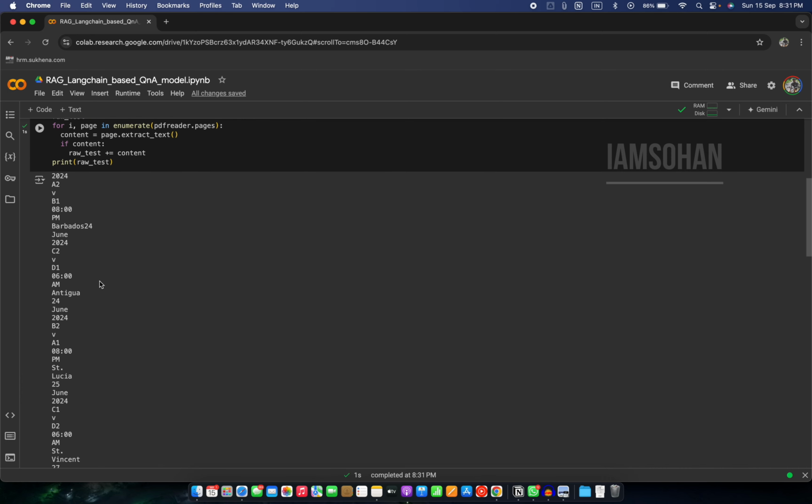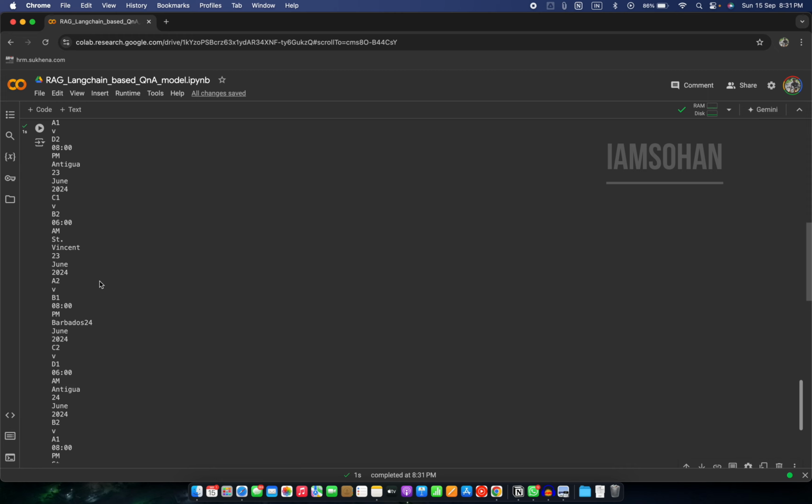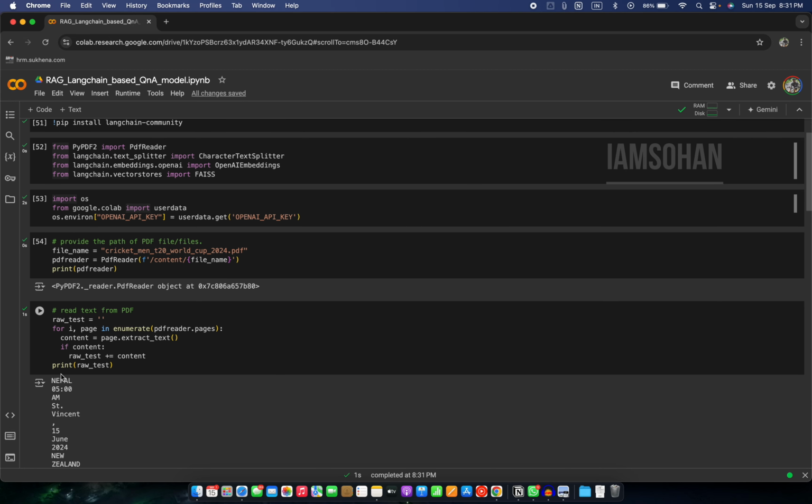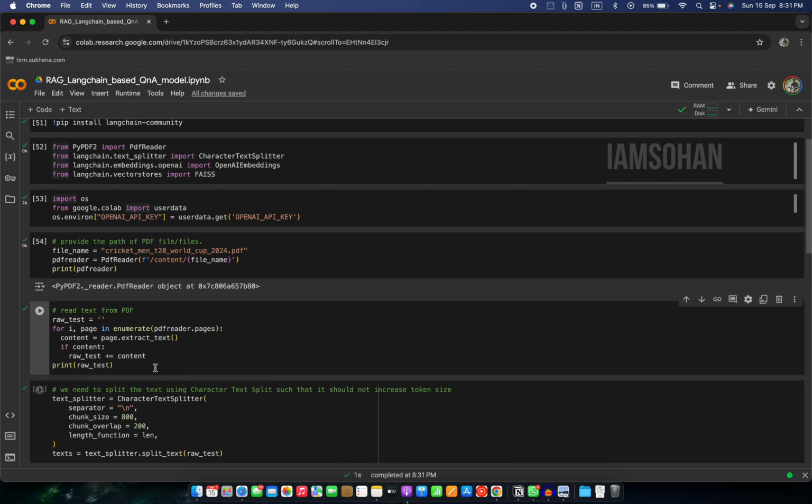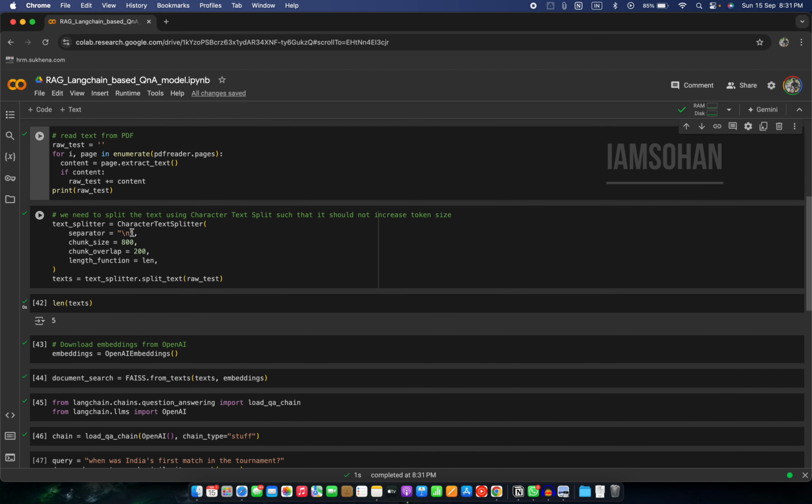So in the raw text you will see the entire text format of the PDF. This is what we see here, and then we'll move on. Once we are done with this raw text, once we have all the contents of the PDF in the Python code, what we need to do is split that particular text into multiple chunks.